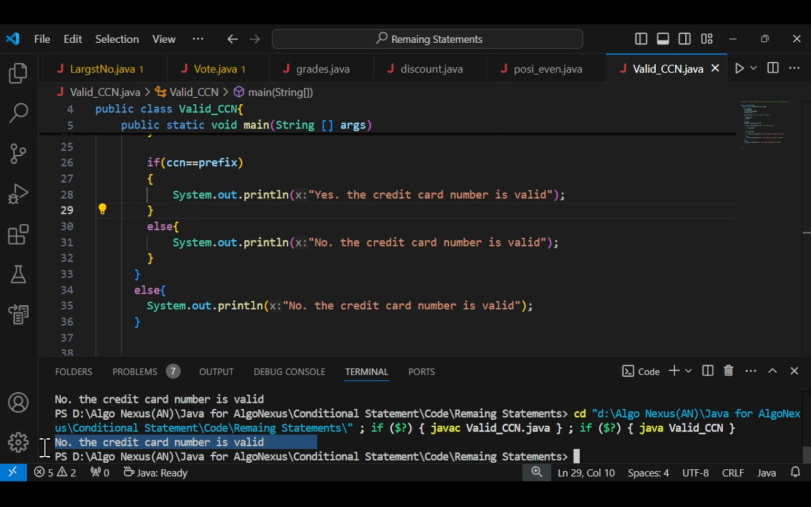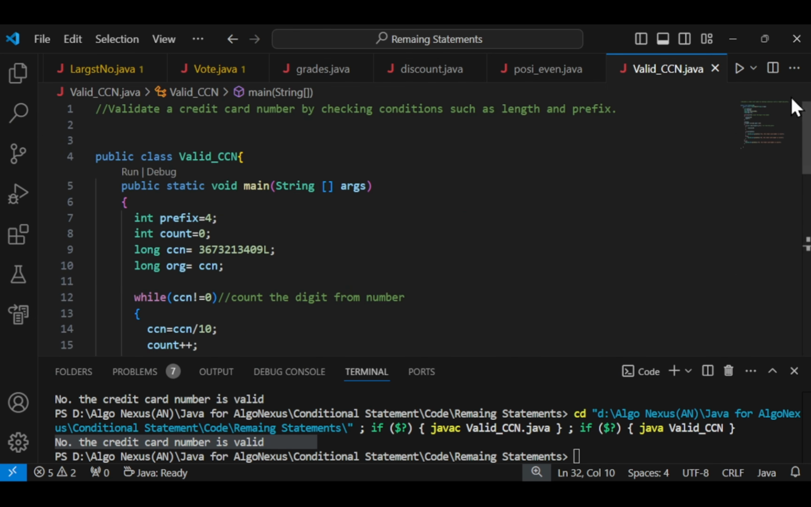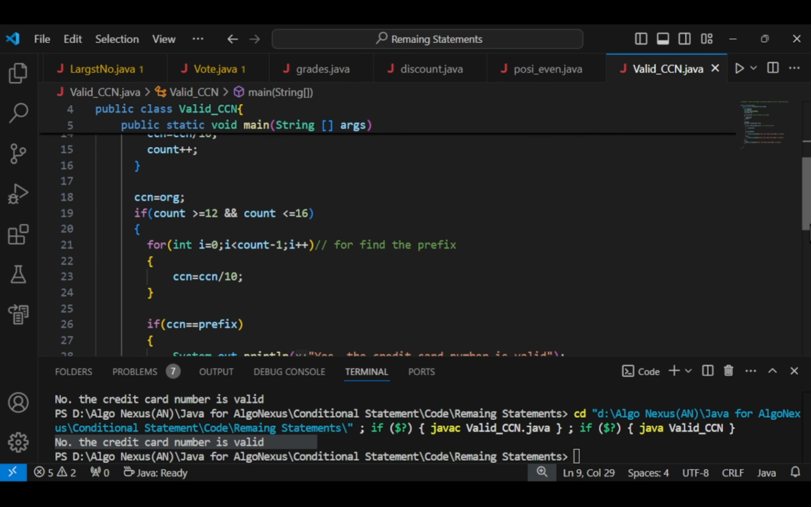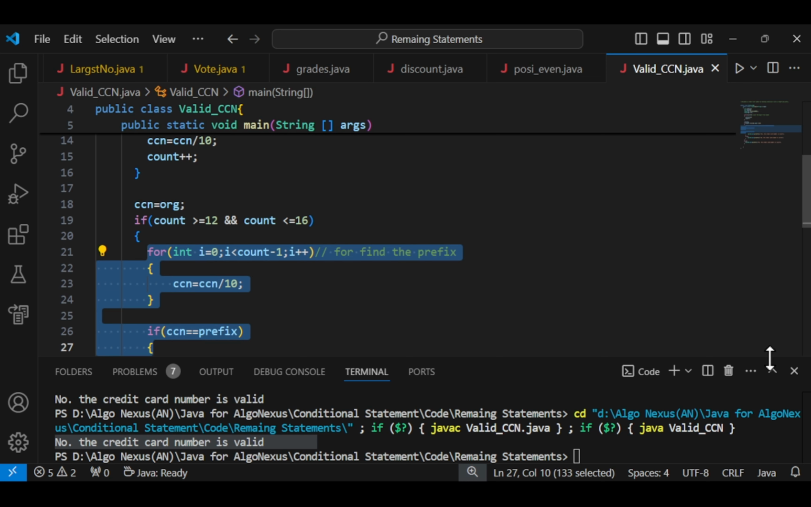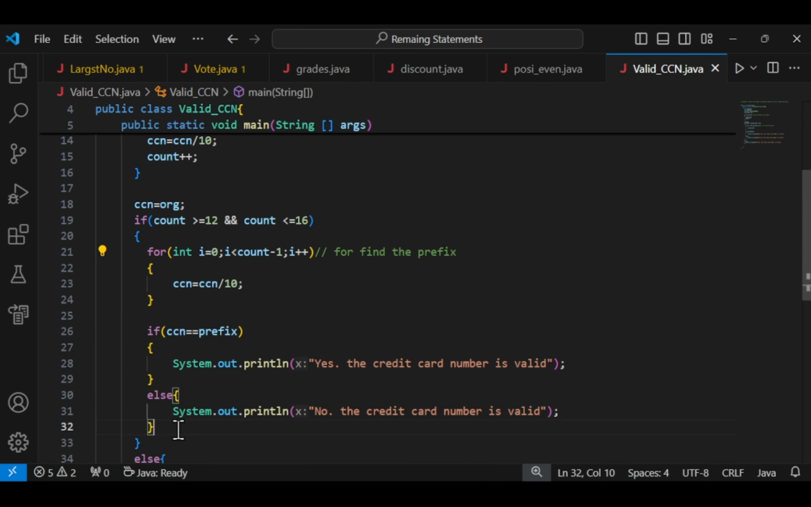Okay, what happens if I change the prefix? Now let's consider I took a prefix of 6. Again the number is invalid because I have taken 11 digits. Let's type 97. Okay, now what will happen? The number is of course greater than 12, so this condition will be true. It will go inside this statement.